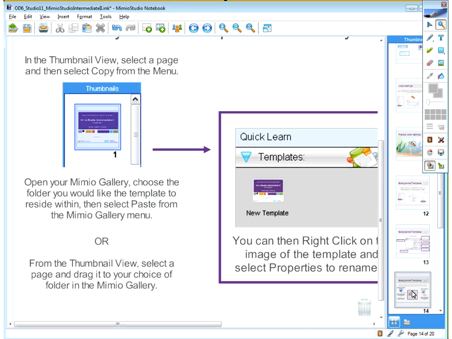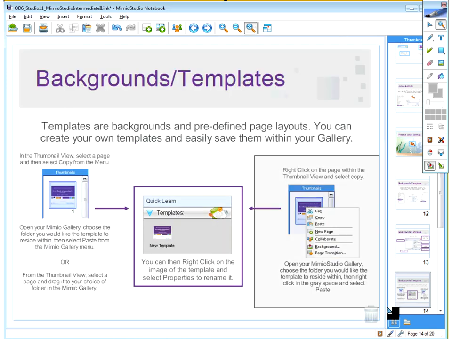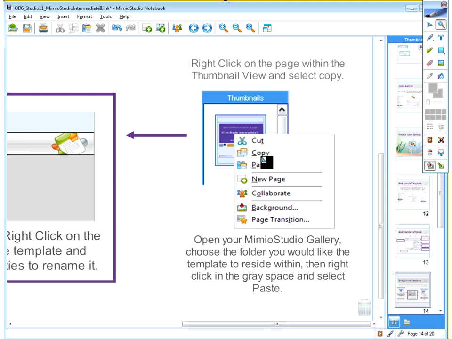Or you could also, from the thumbnail view, select a page and drag it into the folder of your Mimio Gallery. So just click and drag. That's my preferred method. The other way that you could do this is you could right-click on the page in the thumbnail view, select Copy right here, open your gallery, choose the folder, right-click in the gray space, and select Paste.